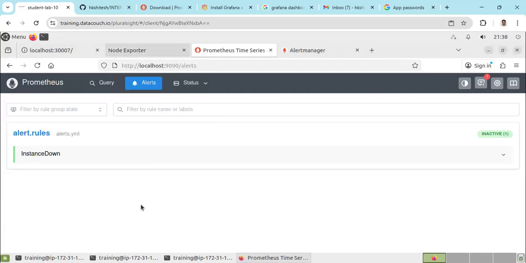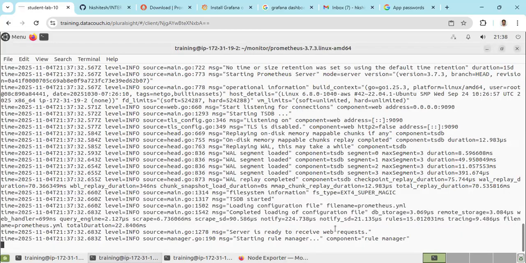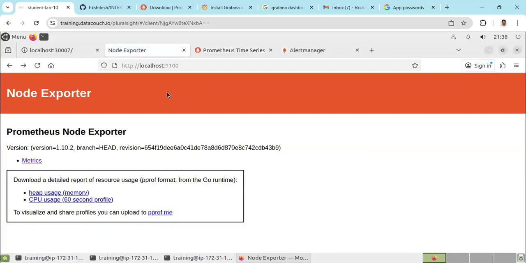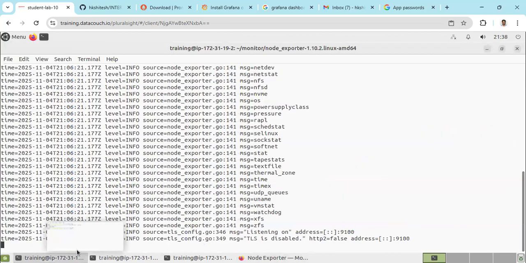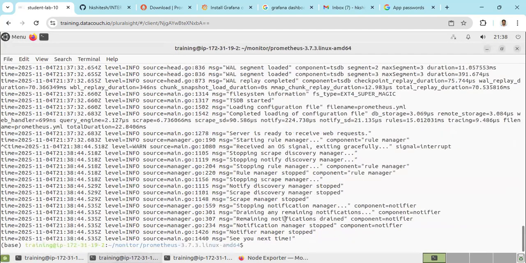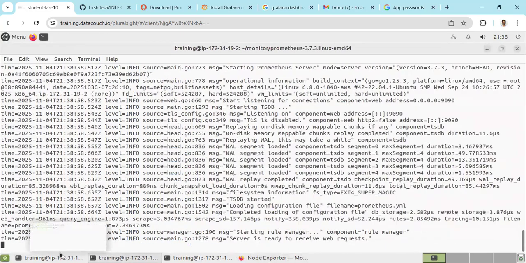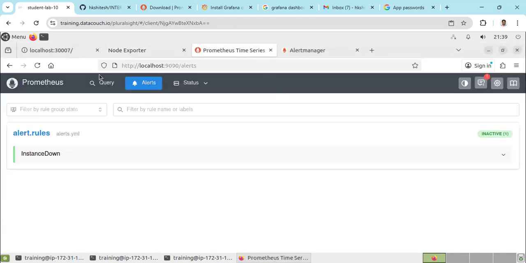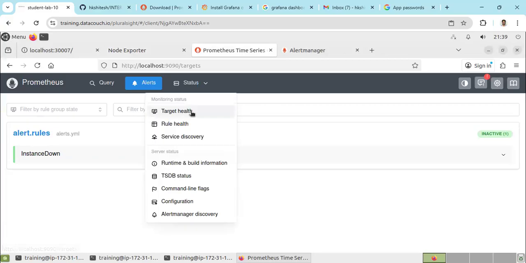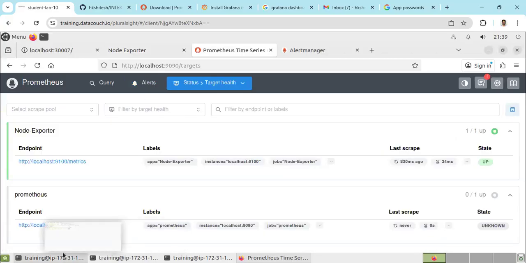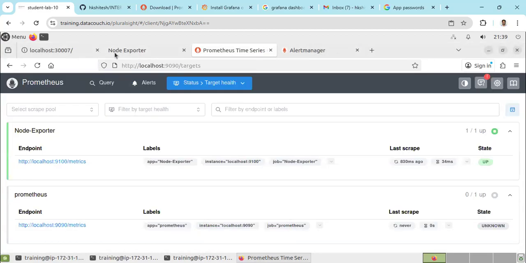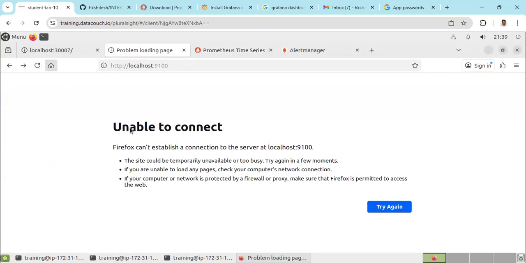So I'm going to stop my node exporter. You see my node exporter is not running. It became down. Oh, sorry, I stopped the wrong thing. So I'm going to wait for some time. Now this is my node exporter, and now I'm going to stop it. You see my node exporter will become down.